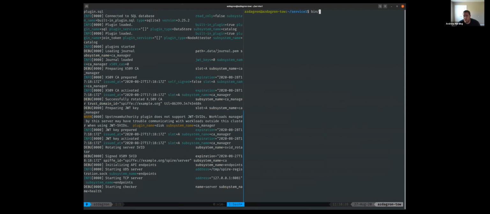So real quick, wrong directory. I'm going to create a token that I can join the trust domain with the agent. And I'll give my agent a SPIFFE ID of example.org/node. Here's my token. Before I actually launch the agent, I'm going to create a couple workload registration entries.